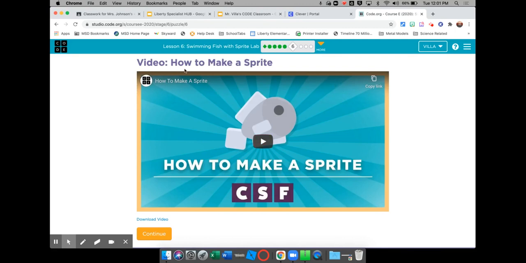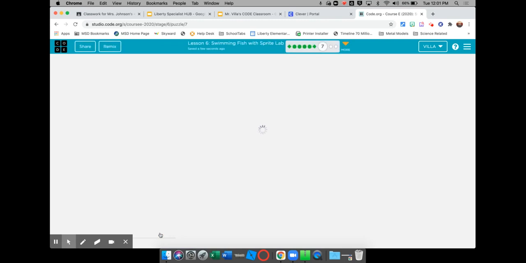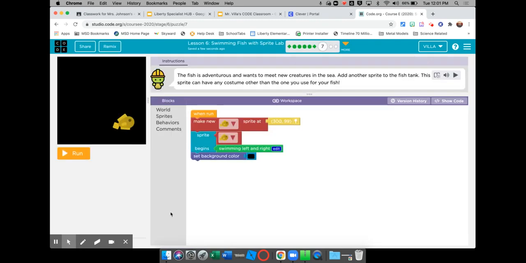And the title of the video is How to Make a Sprite. I'm not going to play the video, but please make sure that you watch it when you have a chance. And then click continue at the bottom of the page for puzzle number 7, which is the first one. There are only three of them that you will have to perform here.